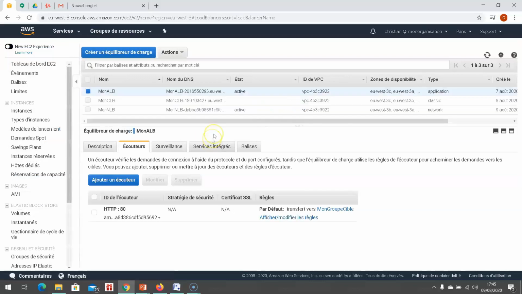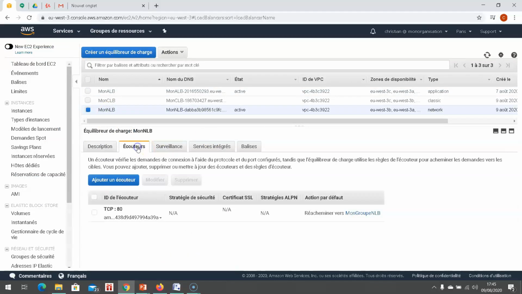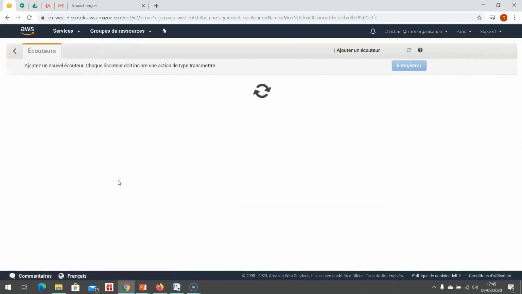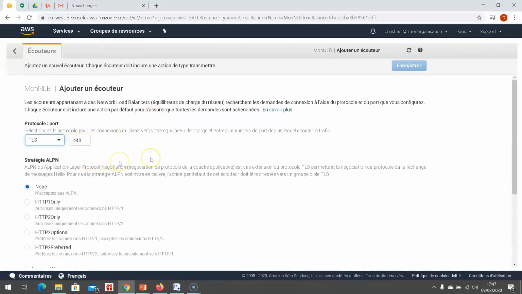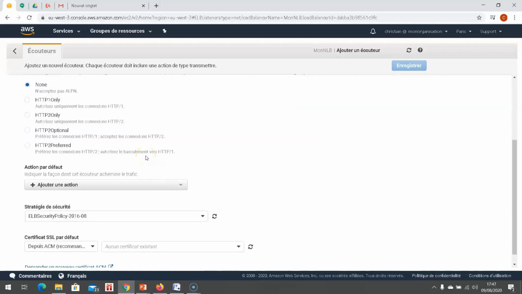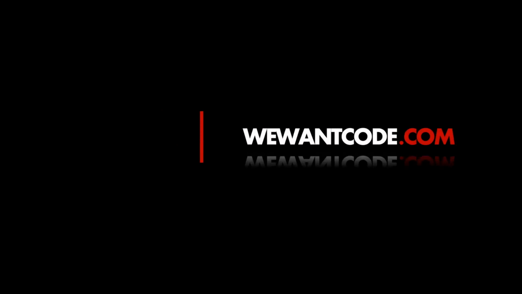Now we're going to look at our network load balancer. We're going to look at the listeners, and in the same way I'm going to be able to add a listener. This time it will be a TLS listener. So in the same way we'll be able to choose a certificate either from ACM or from IAM or from importing. That's it for SNI and load balancers.